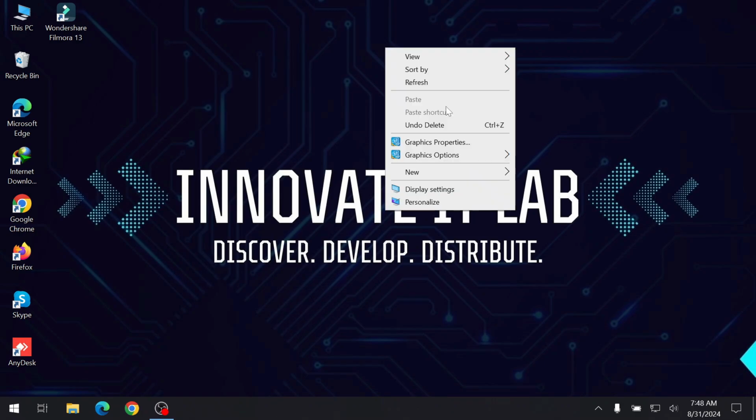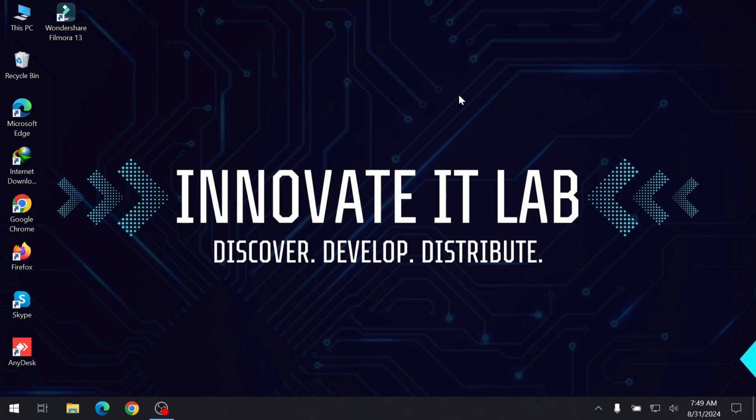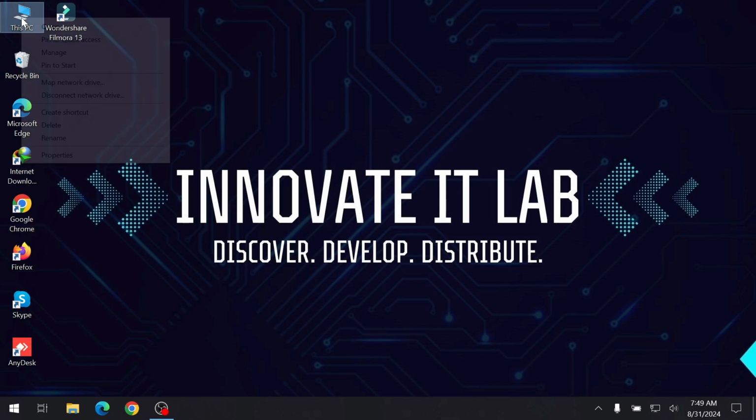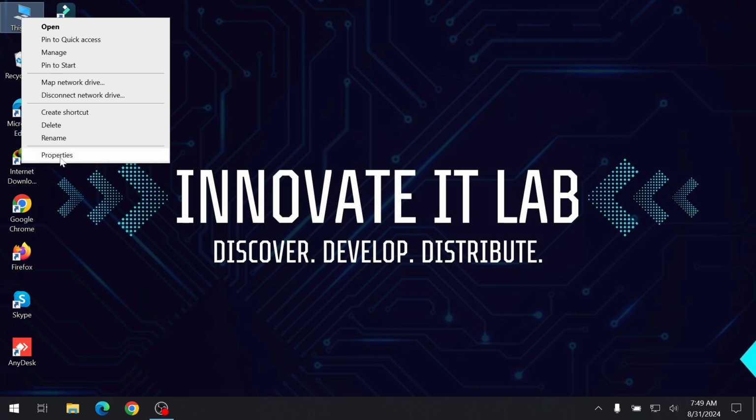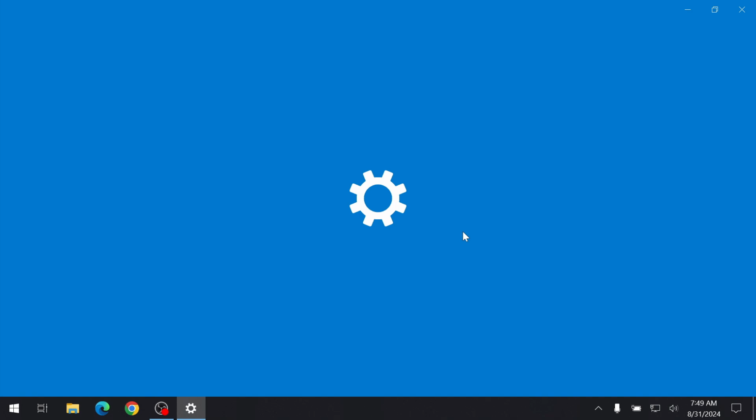In this tutorial, I'm going to show you how you can change your computer name. So to change your computer name, we have to click over here on this icon. It's called This PC. We have to right click on it. Then we have to click on Properties and it will open the System Properties option.